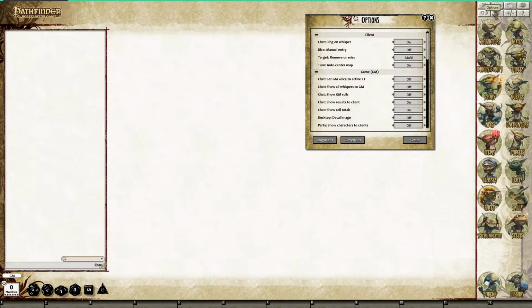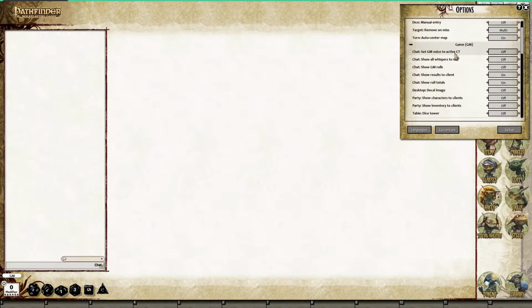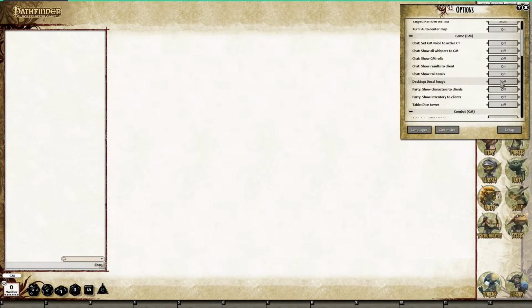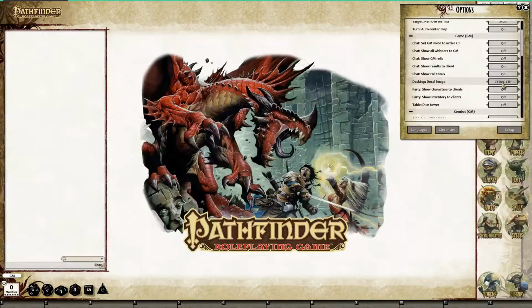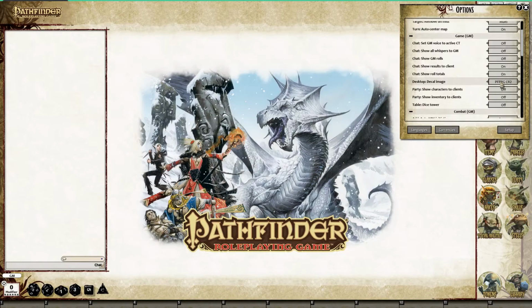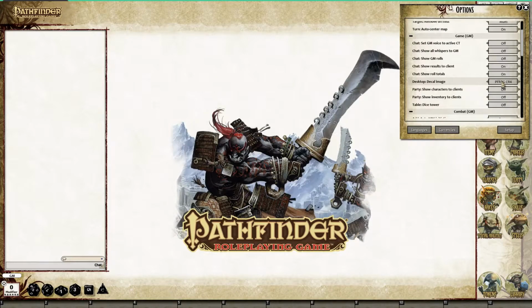To find these desktop decals, in the upper right-hand side, click the cog wheel, scroll down and look for desktop decals. However many desktop decals you have activated, it will give you a certain amount of images. So there's the Pathfinder logo. Here's the Pathfinder role-playing game. These are all default for the Pathfinder core rulebook, and like I said, with more Pathfinder modules that you obtain, you can have more. There are a bunch of different ones.